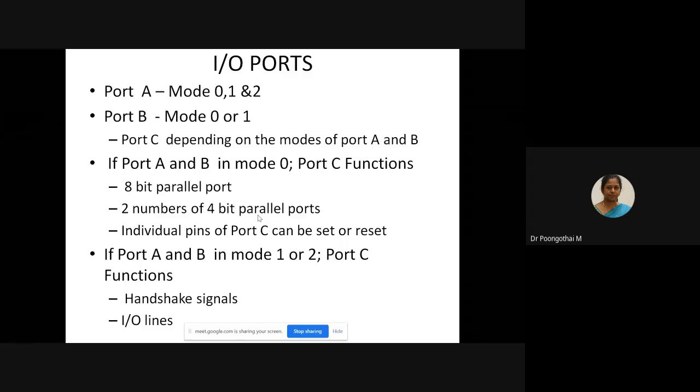So in this 8255 architecture, it operates in 3 modes, that is mode 0, mode 1 and mode 2. Okay. So mode 0 is a simple I/O port. Okay. And mode 1 is the handshake I/O port and mode 2 is the bidirectional I/O port. Okay. So we have 3 ports, port A, port B and port C.